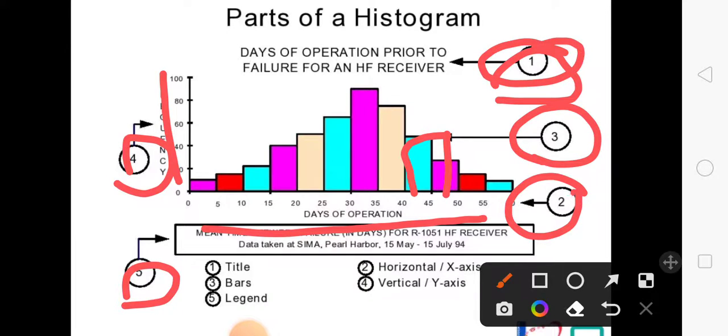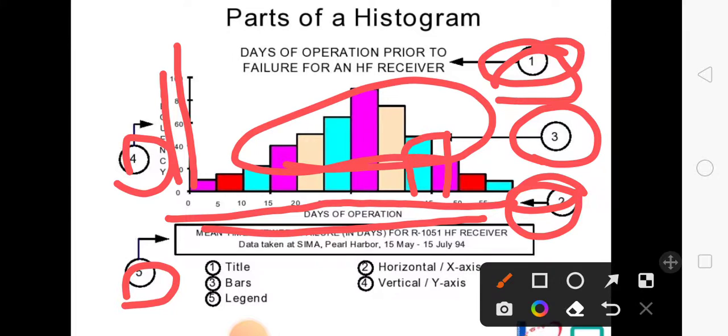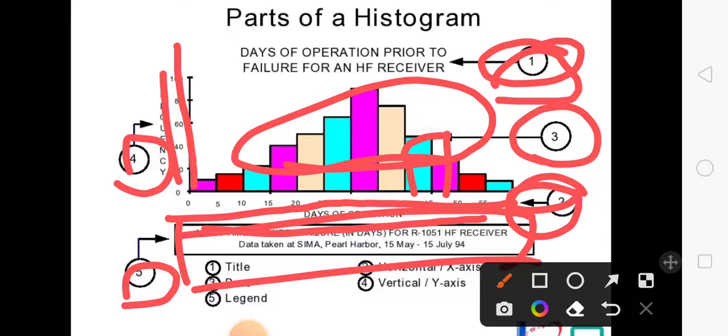Second is the horizontal axis, or we generally say it as the x axis. The frequency is given on the vertical axis, or y axis, and this number 3, these are bars. And this fifth one we call the legend.